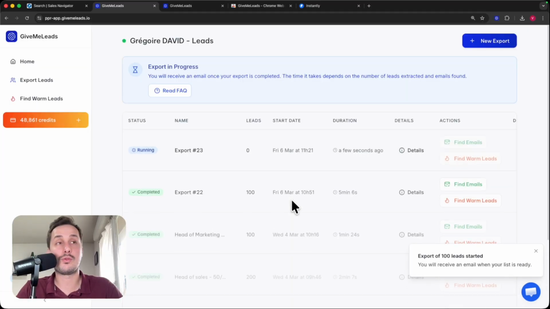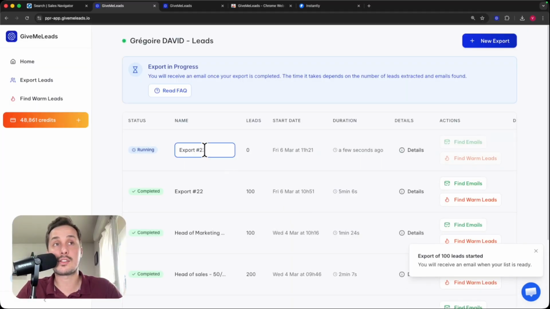And now I just need to wait a little bit. I will just rename my export with the filters I've used on LinkedIn Sales Navigator. So I target people who are head of marketing in New York, and the company headcount is between 11 to 50 people. And now I just need to wait a little bit.